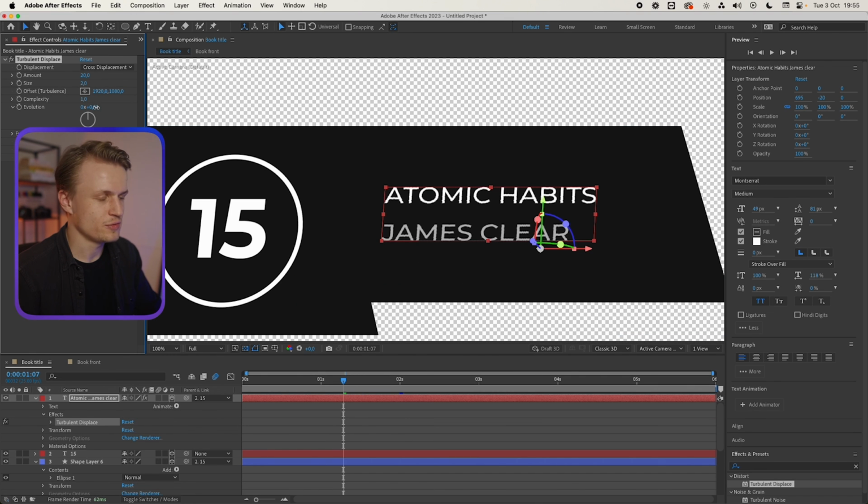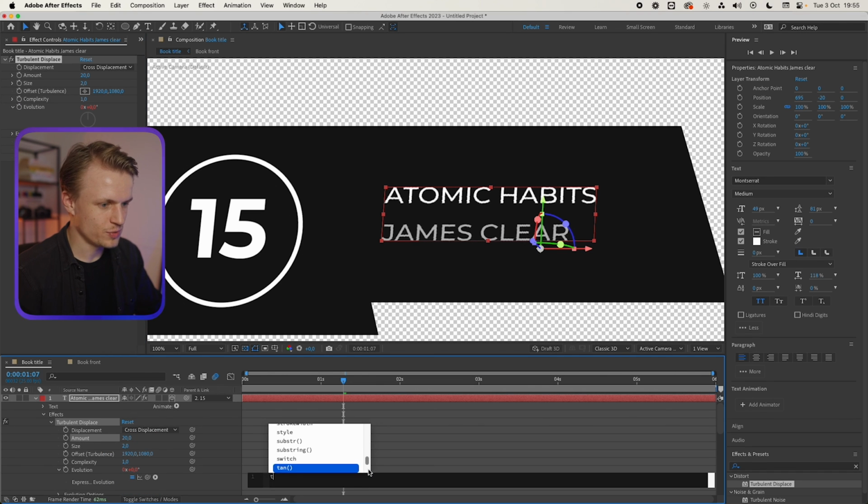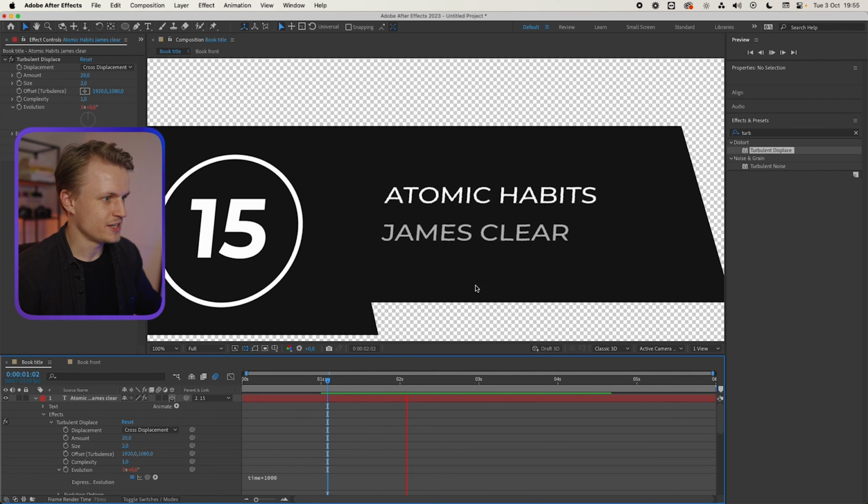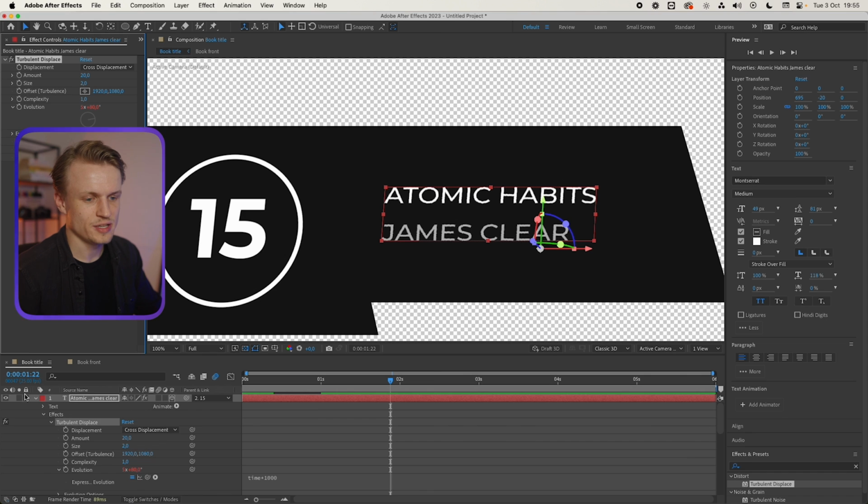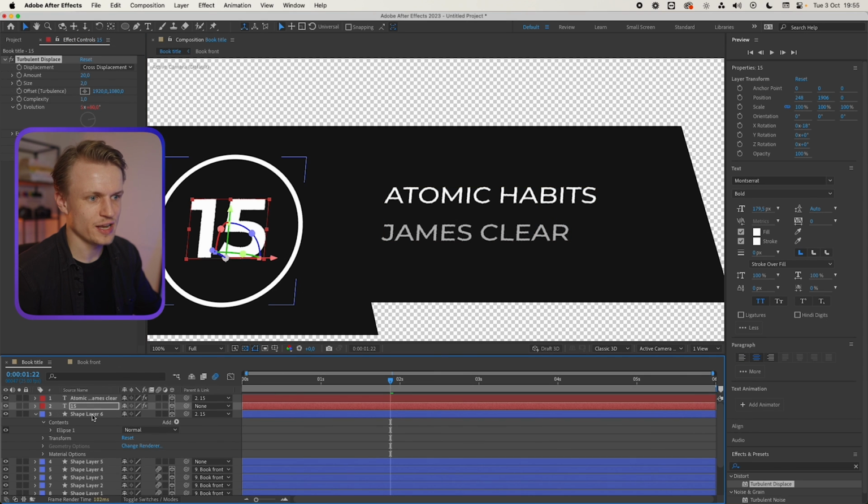And then you can play with the evolution. You can keyframe this, or even easier, hold Alt, press the stopwatch icon. We can put in time times 1000. And if we now play it, as you can see, there's movement in our text. Now we can just copy and paste this to every layer that we want.